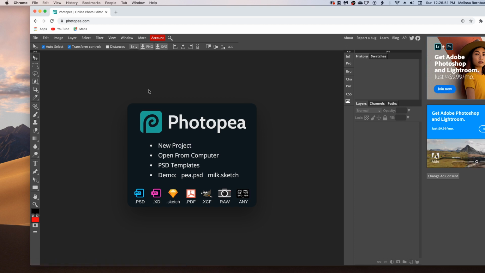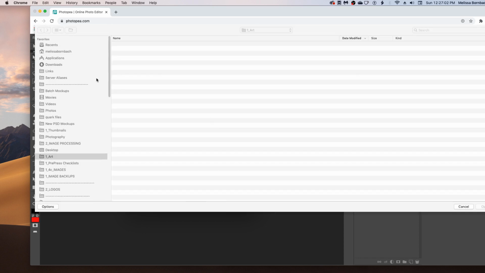photopea.com. I'm using Google Chrome just because it worked a little faster than Safari, so if you're having any trouble with your web browser, you might want to try Google Chrome. Once Photopea is up, just double-click Open from Computer to open the mockup.